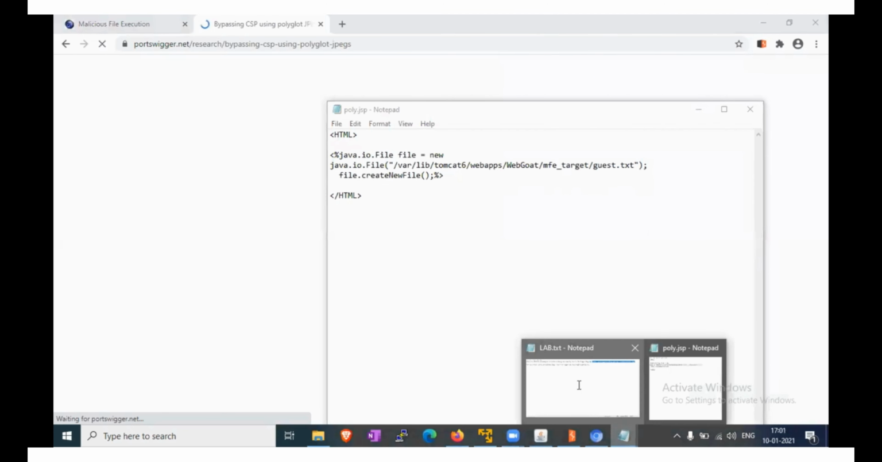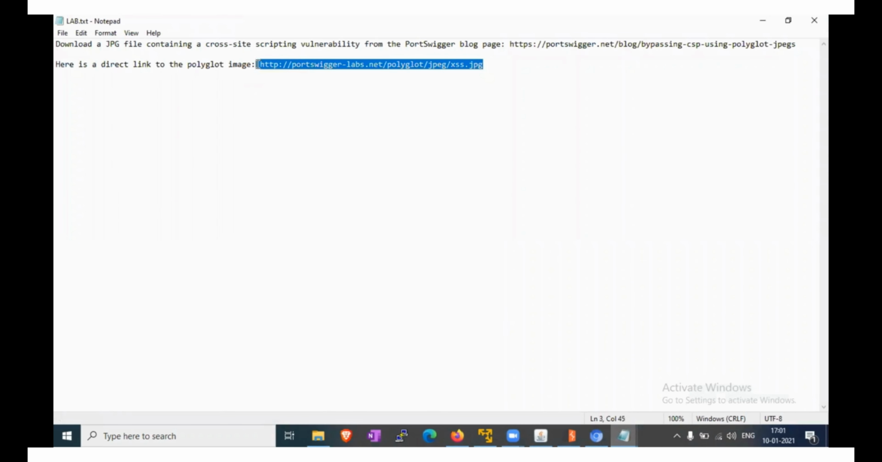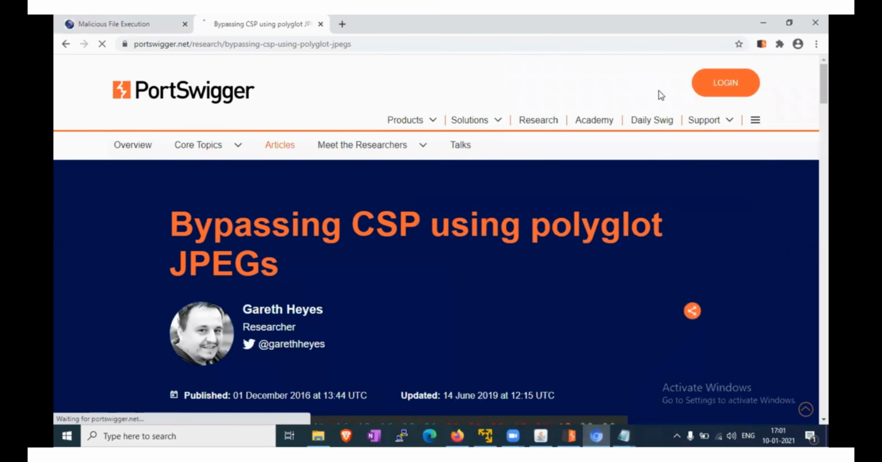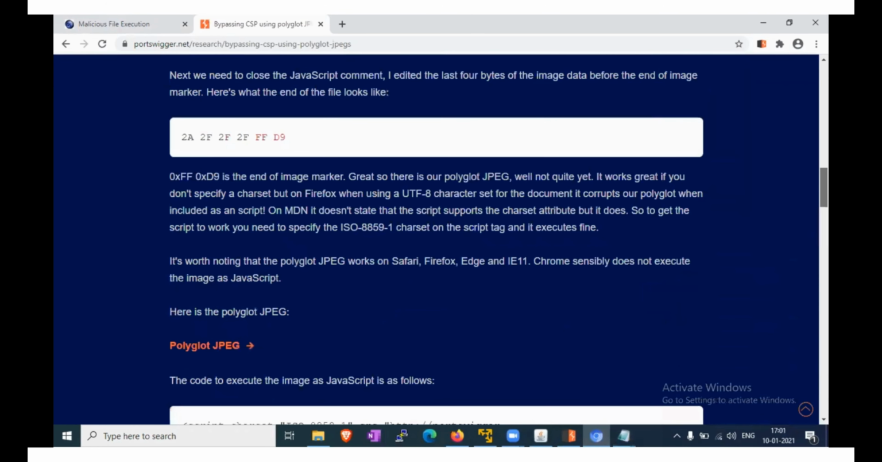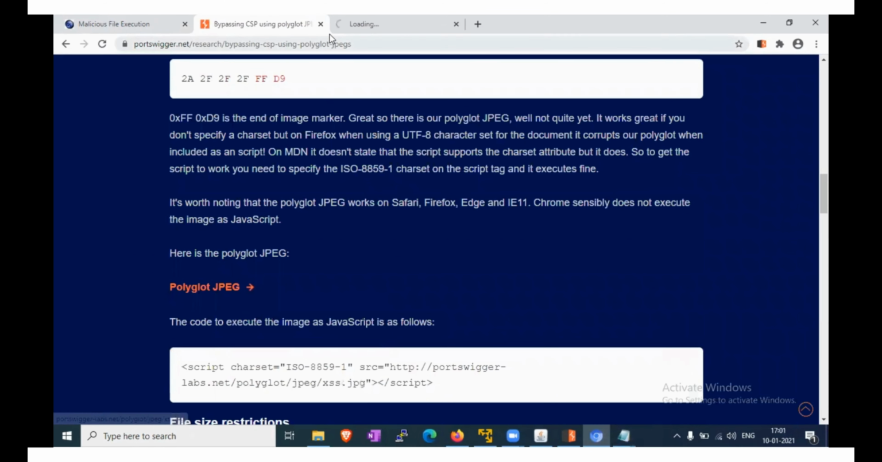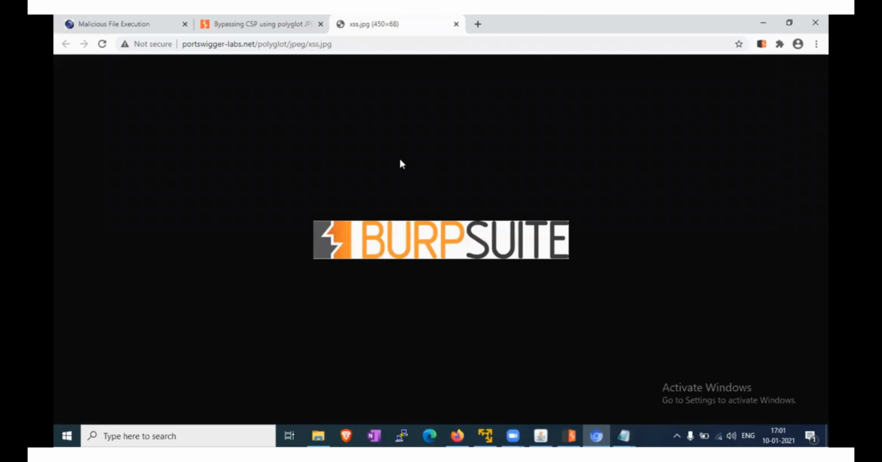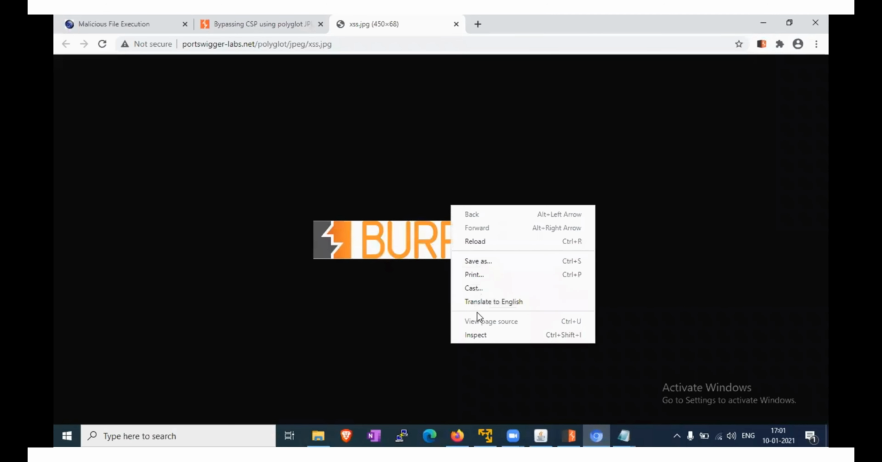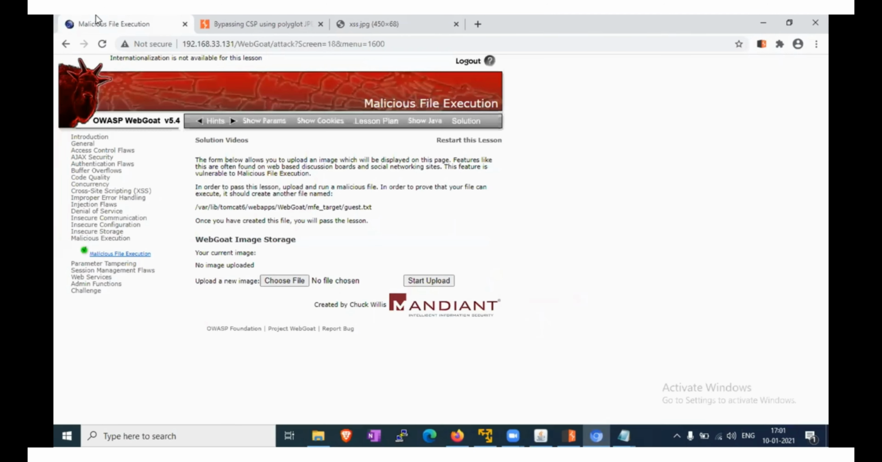We are just checking that blog, and we have to download this XSS image, which is embedded with cross-site scripting. You can check this blog, click on the JPG image and save this image, because it's embedded with cross-site scripting. First we will go to our lab. We have saved this file on the desktop. Just click on save as image. Just open the new image.